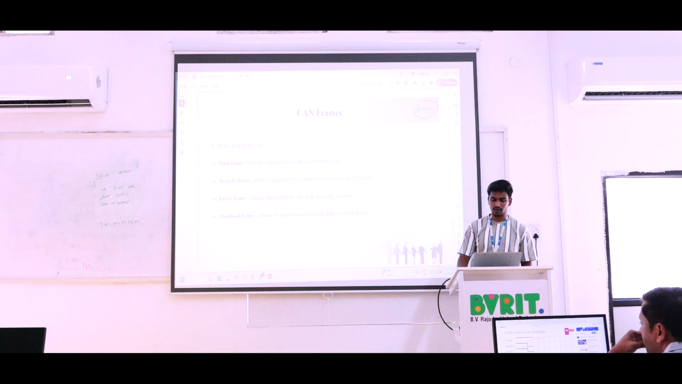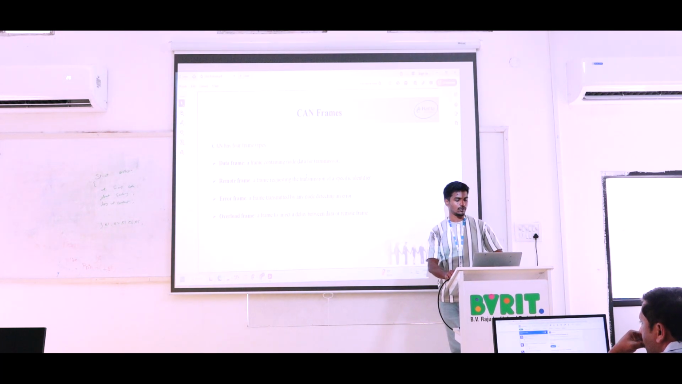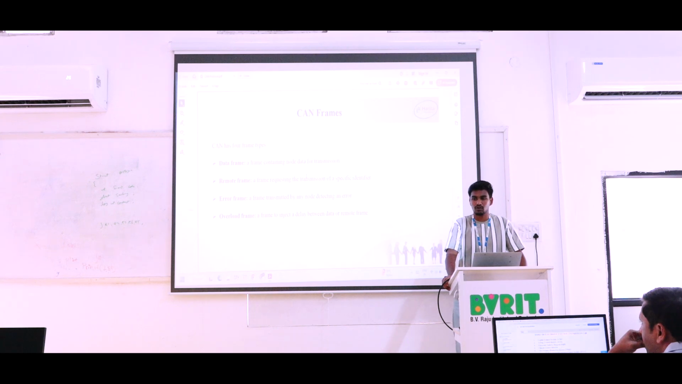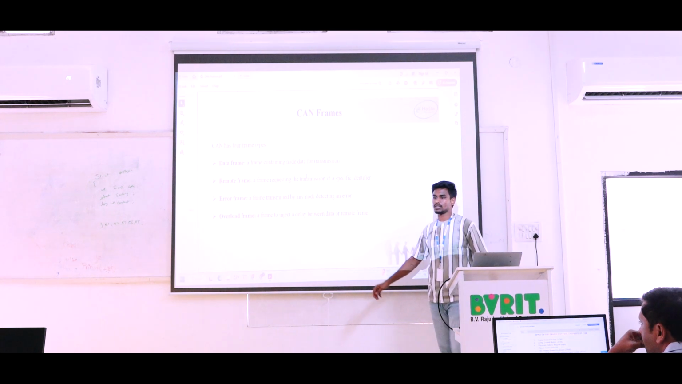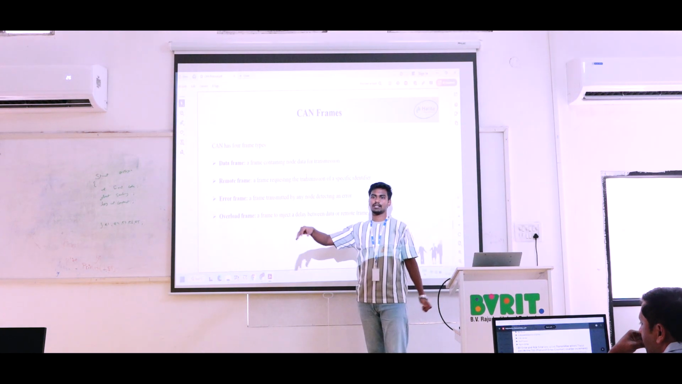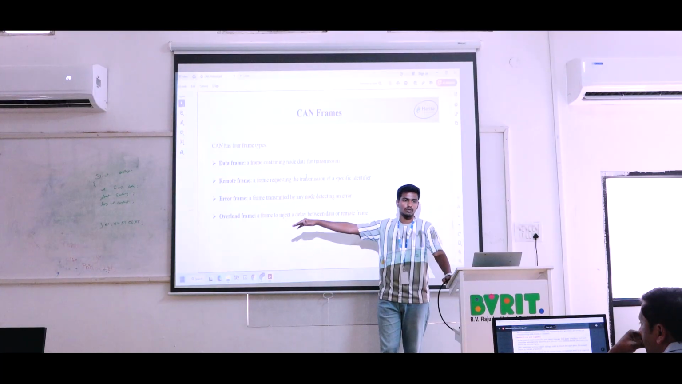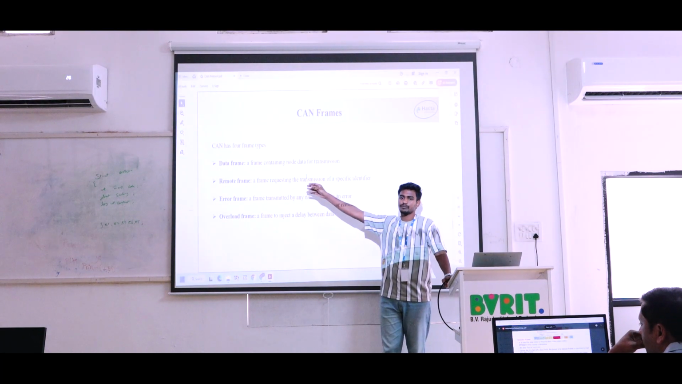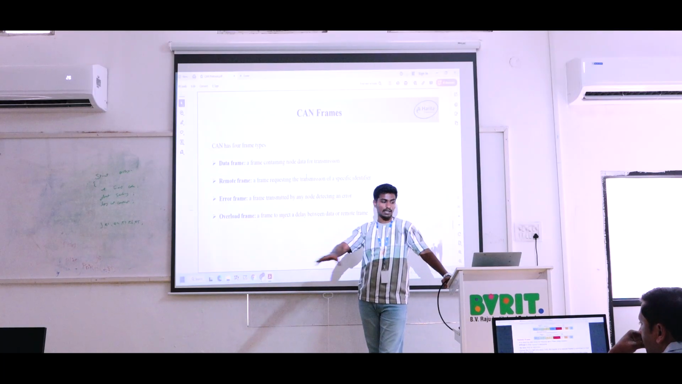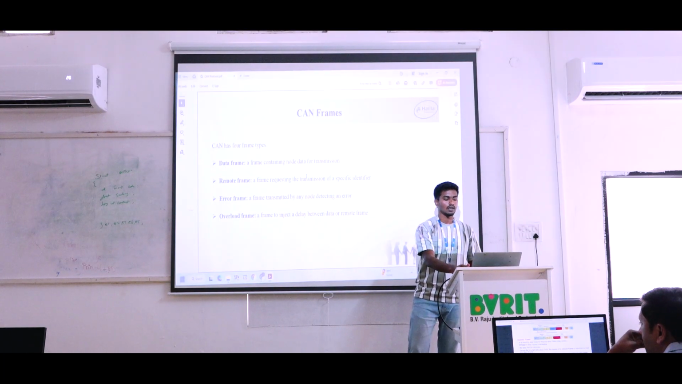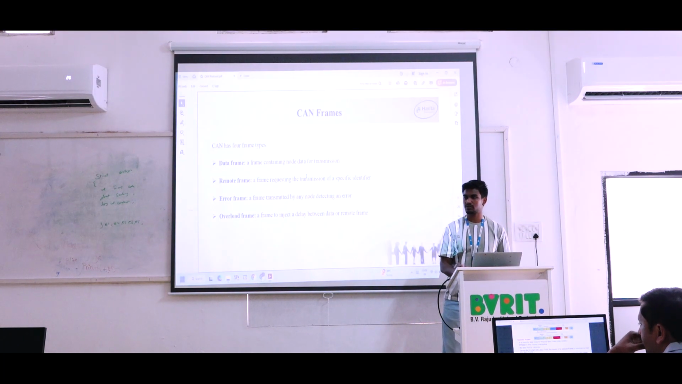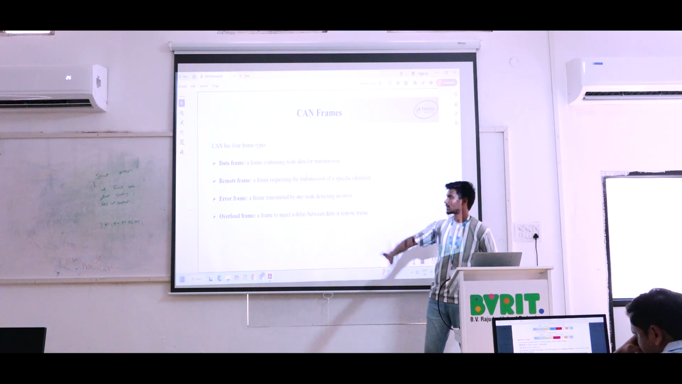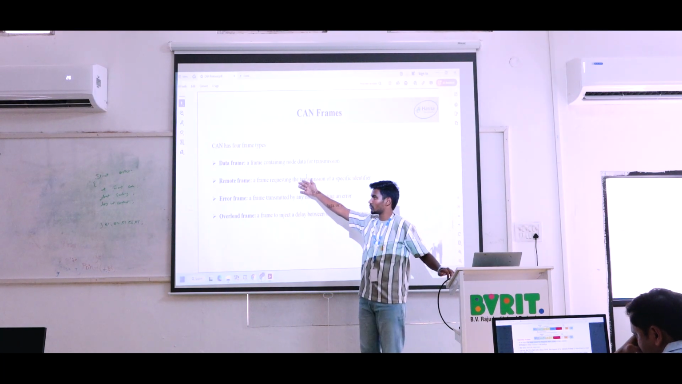So CAN frames have different types: remote frame, data frame, error frame, and overload frame. The data frame is what we have just discussed. It sends some data from one ECU to another ECU. The remote frame is used to communicate with the client, which means our UDS tool. The UDS tool is called a client. So when the client sends some value, that is called the remote frame.